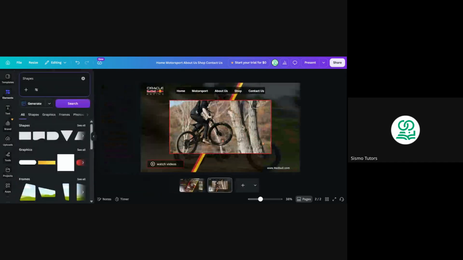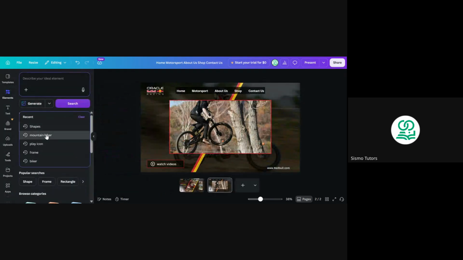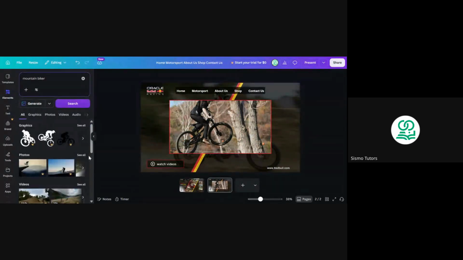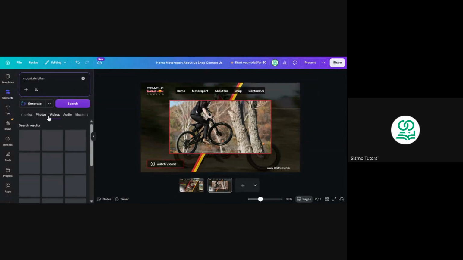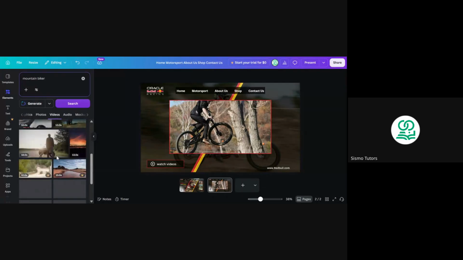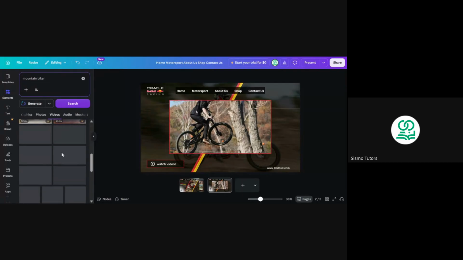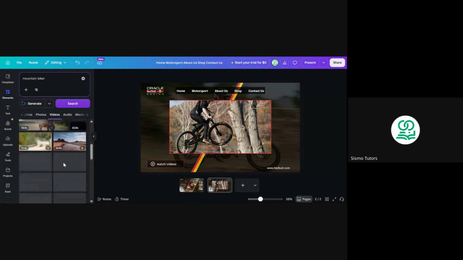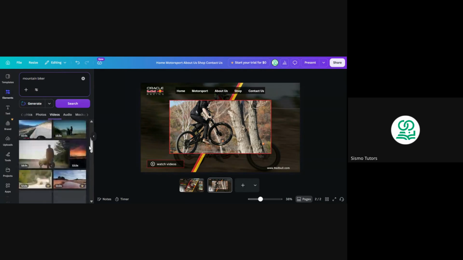So let's go ahead and search for mountain bike also. And then we search for mountain biker under the video theater over here. Just click on the video. And then you scroll down, take your time, scroll down, get a nice video and then add it to this place, this center of the screen. So that means once someone clicks on the enter page, that's the center button, it takes them to this page where they watch the video.